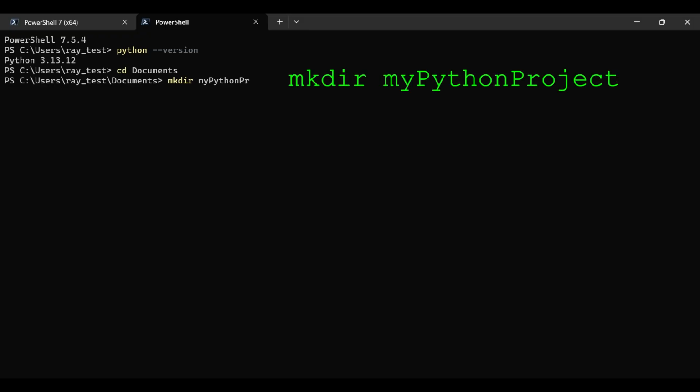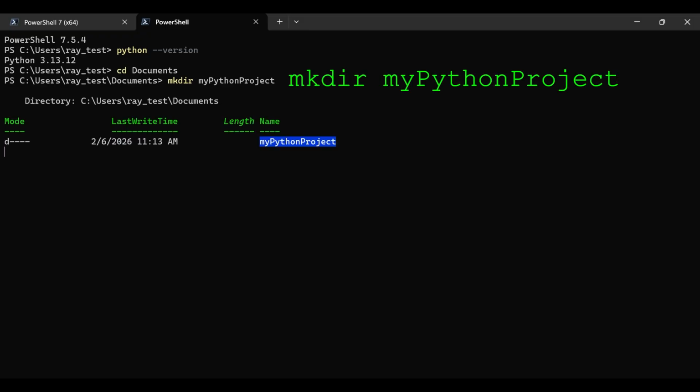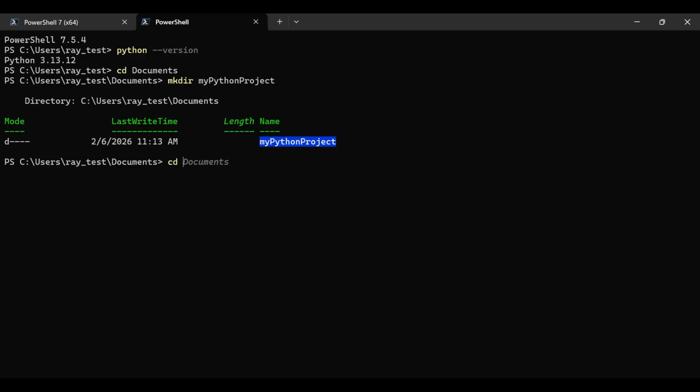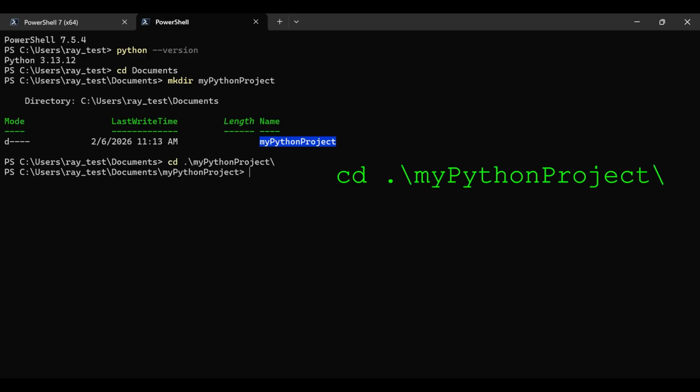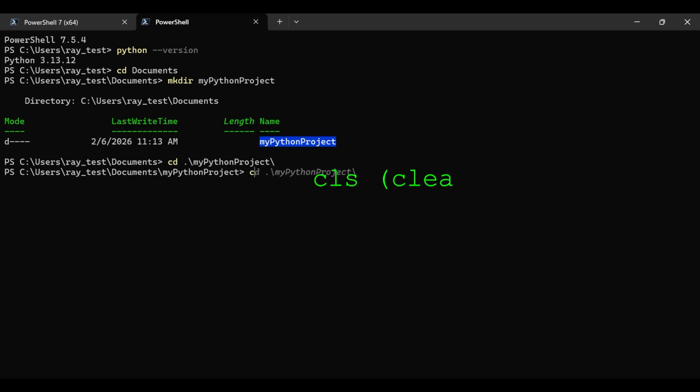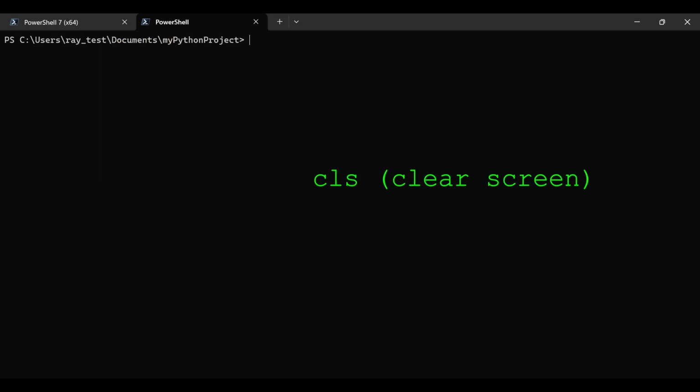We'll now create a folder for our project. And now navigate to it. Learning to navigate with the terminal is a valuable skill. If you're used to File Explorer, this might feel unfamiliar at first, but modern terminals offer tab completion that makes typing long path names much easier. We now have an empty project folder, so next let's create a virtual environment inside it.